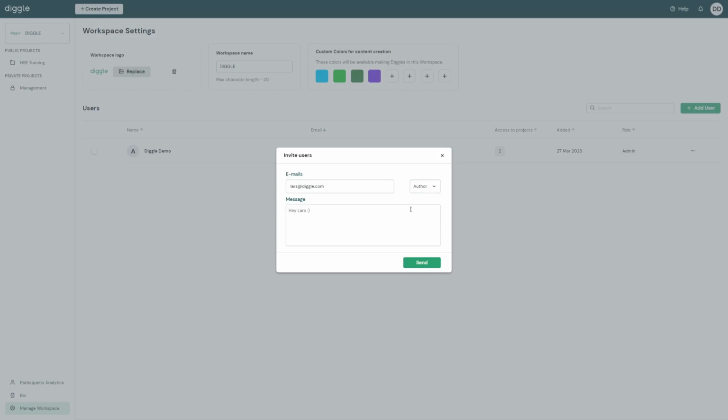An author has full access to create, edit, delete, and publish Diggles in the company workspace. A typical user might be someone who works in HR, learning and development, upper management, or anyone else who will create and publish material. And last but not least, the admin. An administrator has the same access as an author, but in addition to this, they can also administrate the users in a company workspace. I trust Lars, so I'll give him admin access for now.